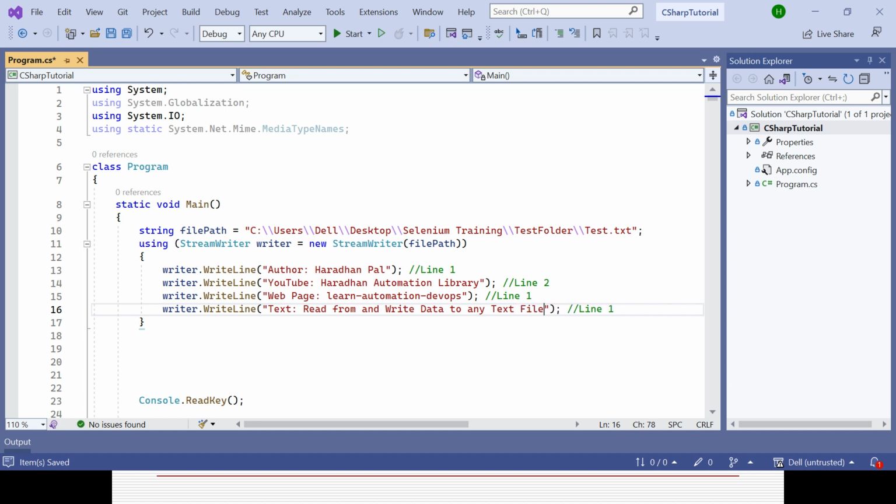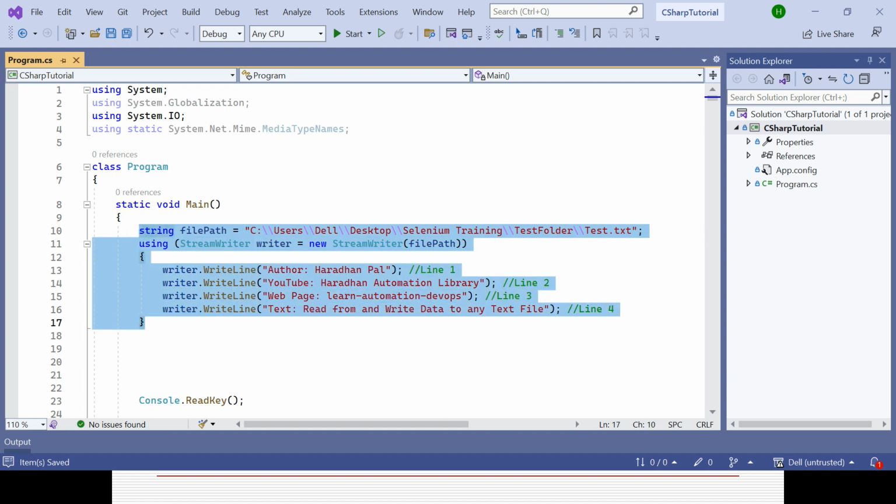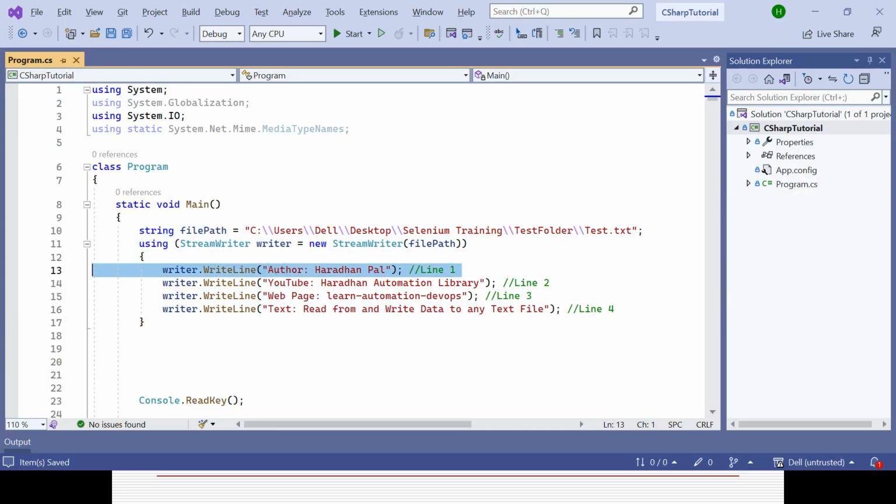Okay, so it will be line 3 and it will be line 4. That part is already done for writing the data. As the code runs, it will add those lines one by one, line 1, 2, 3, 4, into the text file. The next part, I want to read the data as well. After writing is done, I want to verify whether the right data has been updated. So how can I read a text file?